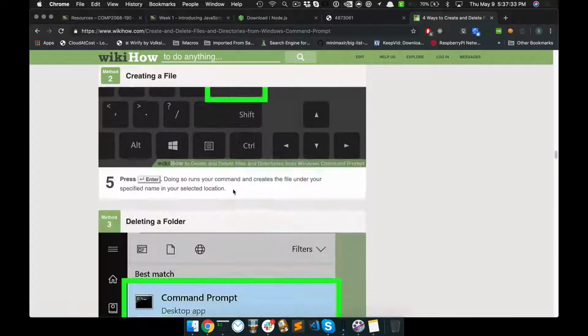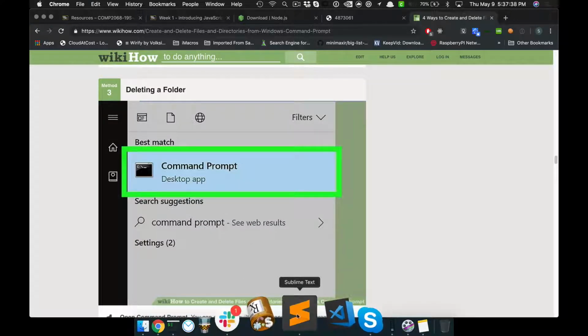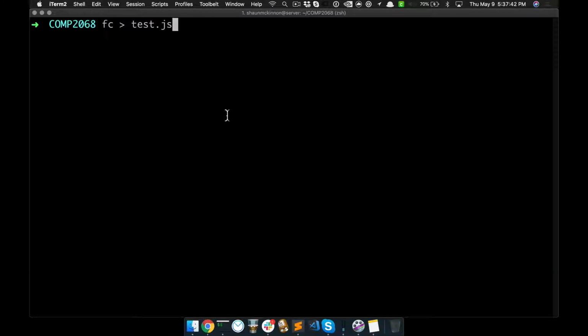Oh, you can also type null and then the bracket. So you can do this as well. Hold on, sorry, clicked the wrong thing. All right, you can also do this: type null greater than and then the name of the file. That will also work for command prompt only, not PowerShell.